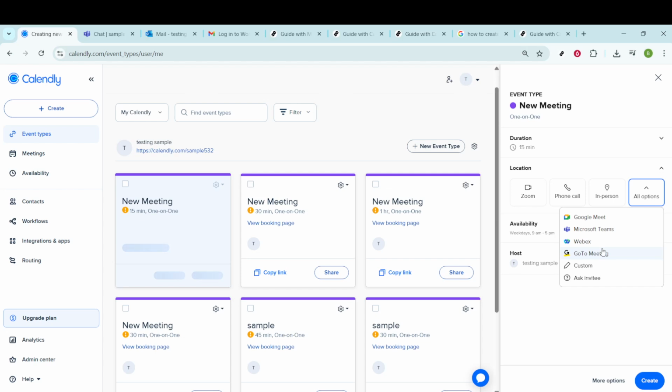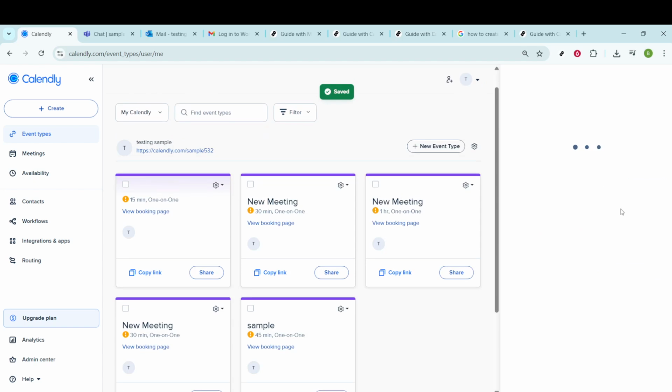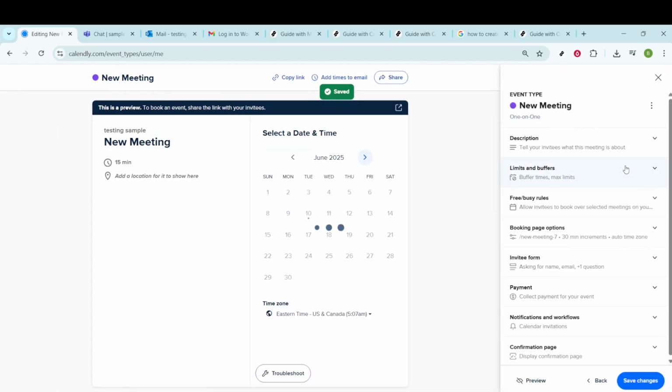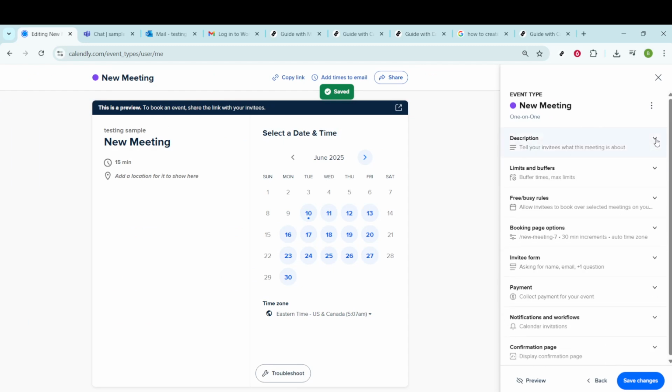Once you've got the basics down, it's time to explore additional settings by clicking on More Options. You'll discover a variety of advanced features that can enhance your scheduling experience. For instance, you might want to add a detailed description of your meeting agenda. This is particularly useful when inviting participants who are new to the topic or need to come prepared.